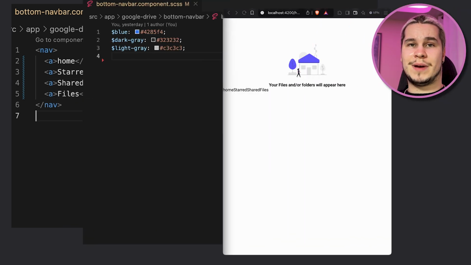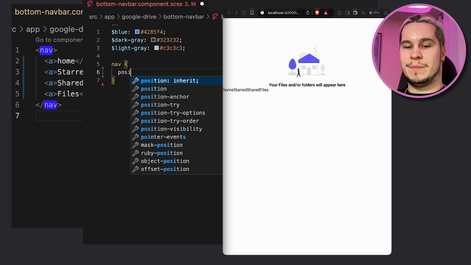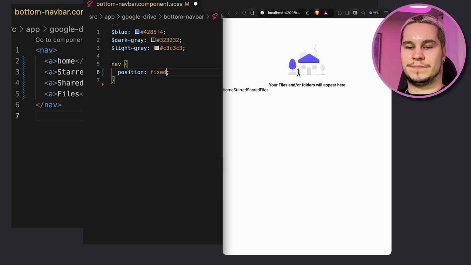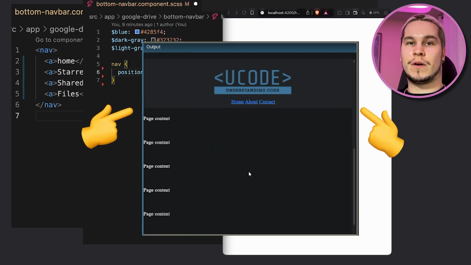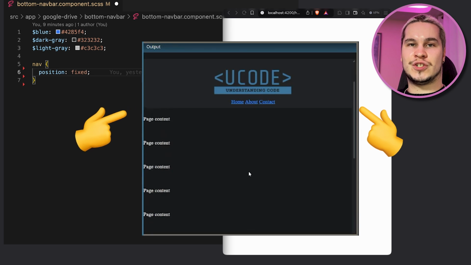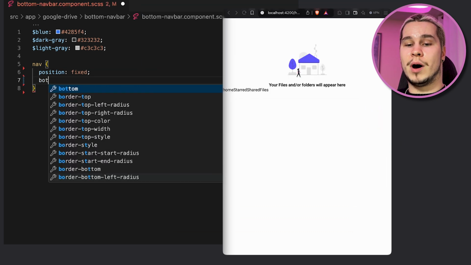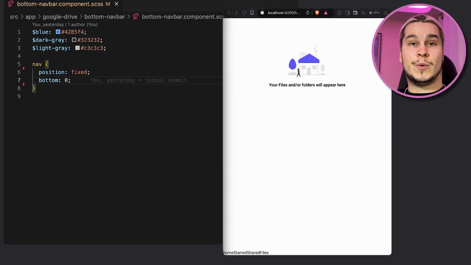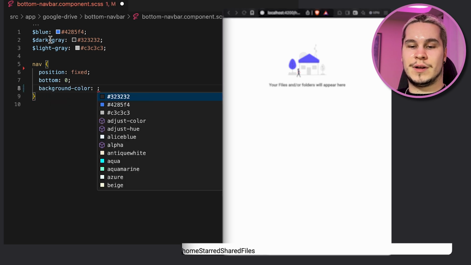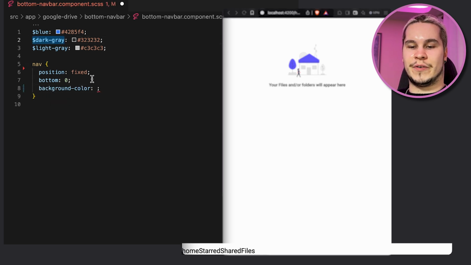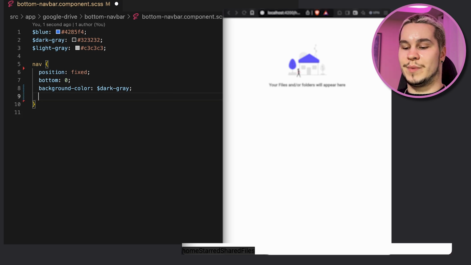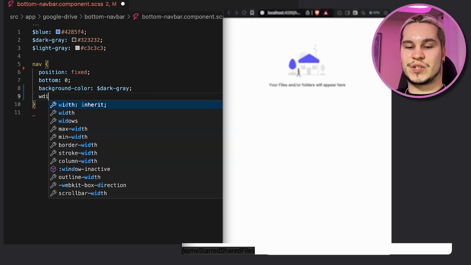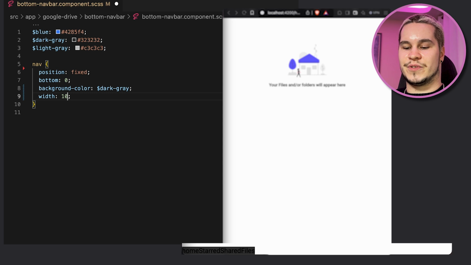Next I want to add some background and get the bottom navigation bar at the bottom. Let's target the nav tag, give it a position fixed, so even though the user is scrolling through the page, the navigation bar stays fixed. Bottom of 0. Then we're gonna use a background color, dark gray, from our variable. Then I want the bottom navigation bar to take the whole width of the screen, so width of 100%.